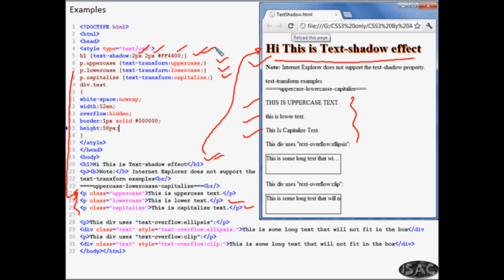Now next we have text overflow. You can see here text overflow. I'm using two values here, ellipsis and clip. So once I say style text-overflow ellipsis, you notice that there is one element I have, one division.